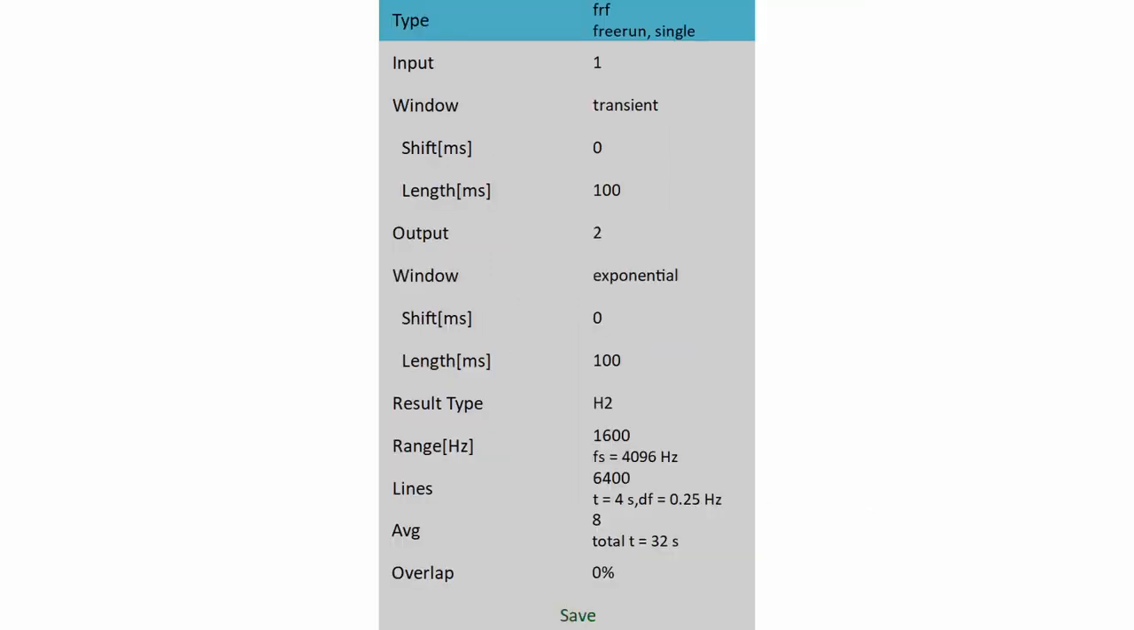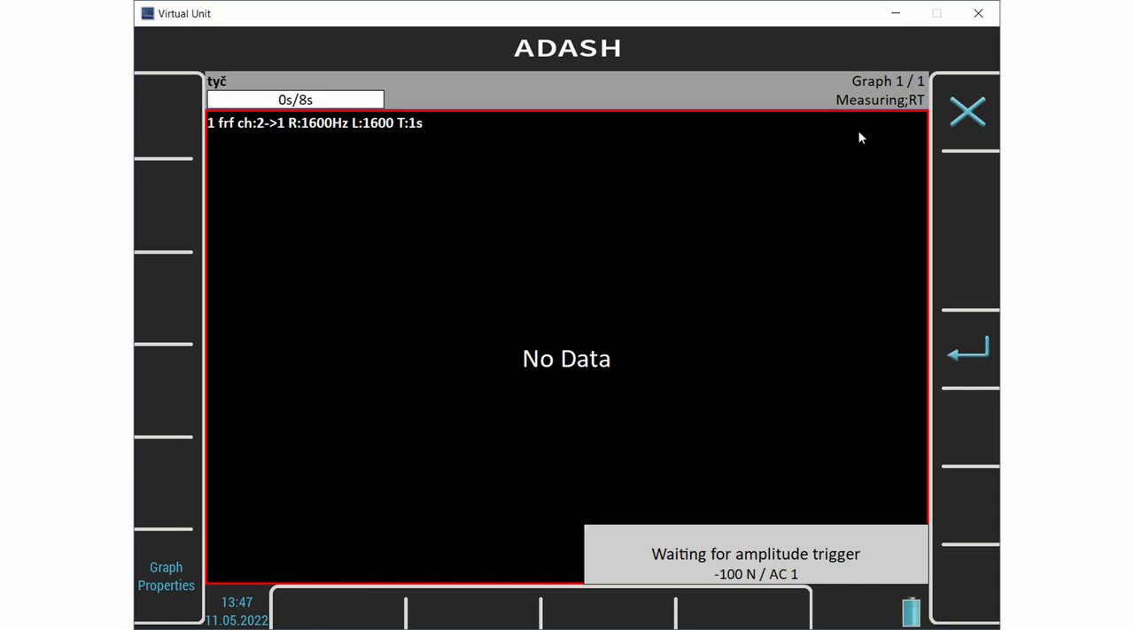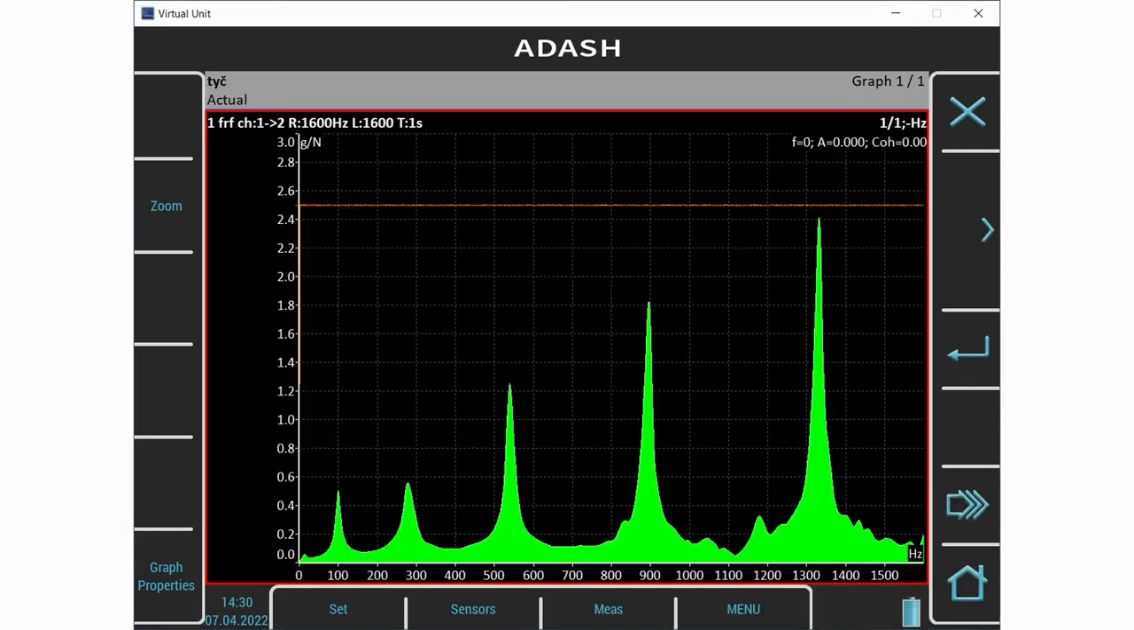Now we make the initial measurement with FRF function without the accurate setting of windows. We will set it later. This is example of FRF setup. I start the measurement. The window waiting for trigger appears. Now I hit the beam. The initial graph of response appears. But it is preview, because we must set the windows accurately.